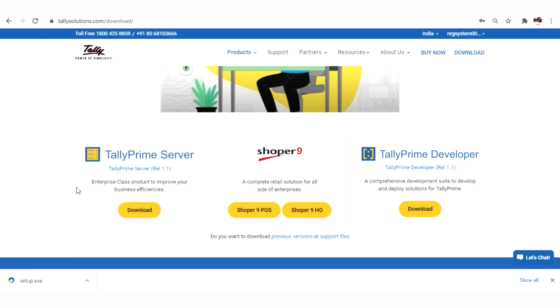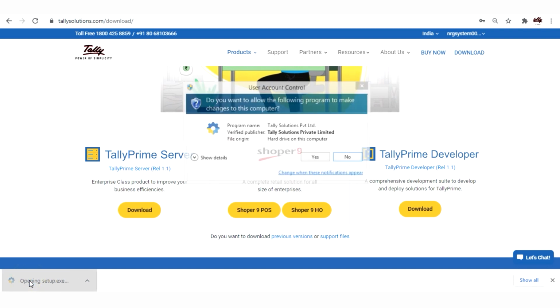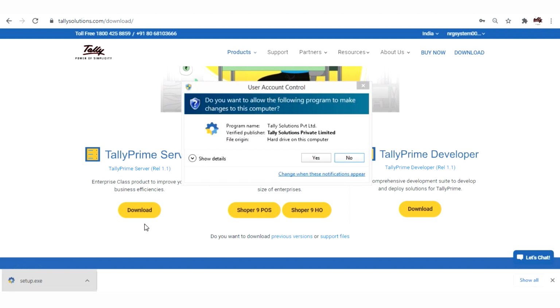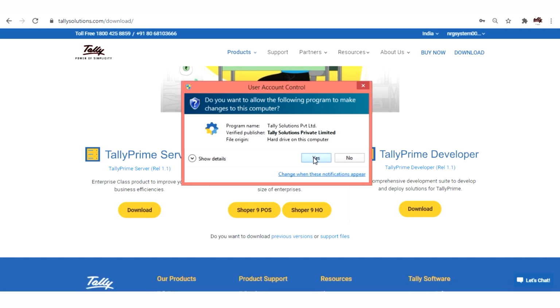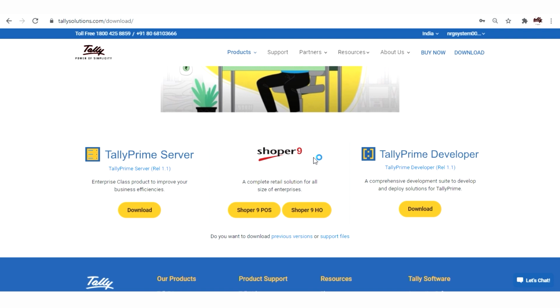Now the exe has been downloaded. You can see it on the left-hand side. I'll just double-click on the exe file to run it. It will ask me to allow installing Tally Prime. I'll click yes, so that the Tally Prime software will start the installation process.